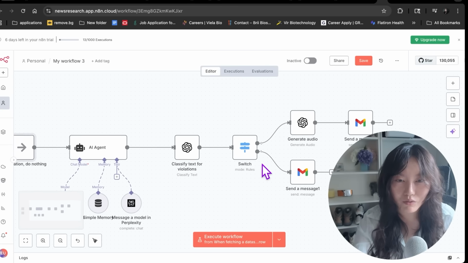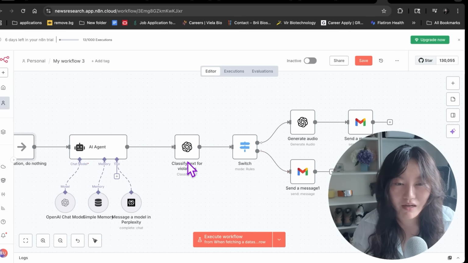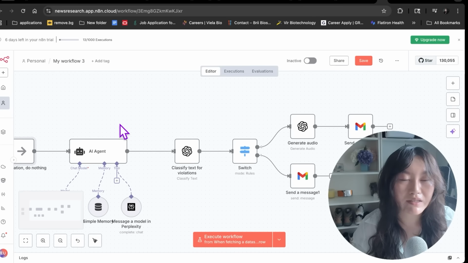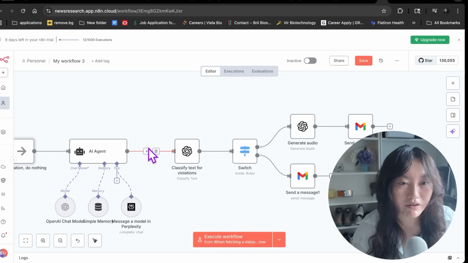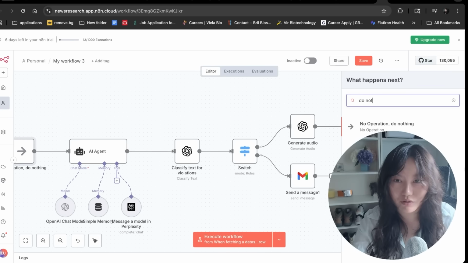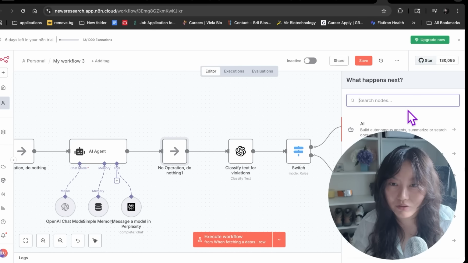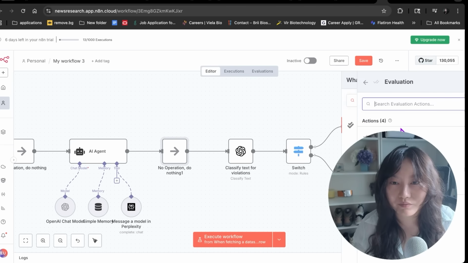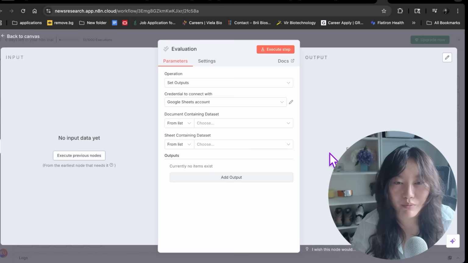Then coming over here, we have this branch that is classifying the text for violations, generating audio, etc., that we already have. But we want another branch that's able to evaluate all the test criteria. So we want to add another do nothing node and then add another node, the evaluation node. This one we want to be the set output node, so we're able to get the outputs and capture the outputs.